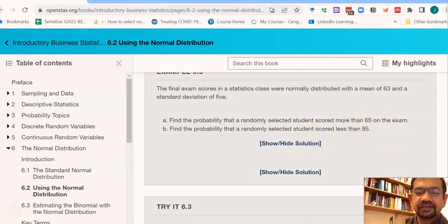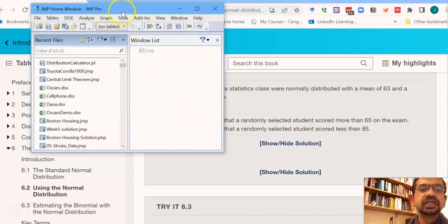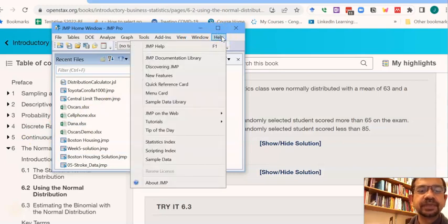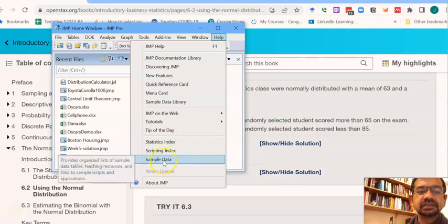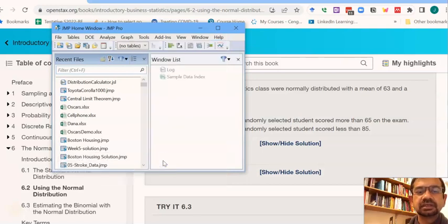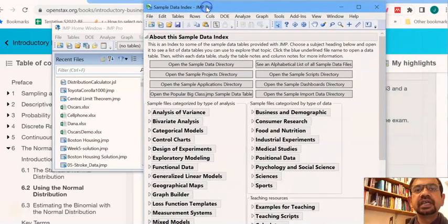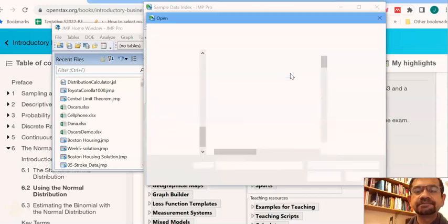Now, to activate the JMP distribution calculator, we have to do a little workaround. So when you open up JMP, you will see this help menu. Click on the help menu. Here, let's click on sample data. Then we see a lot of these options open up here. Here, we will go to the open sample scripts directory. I'm going to click on here.